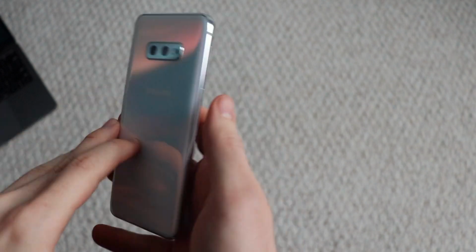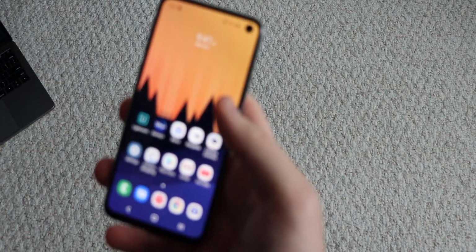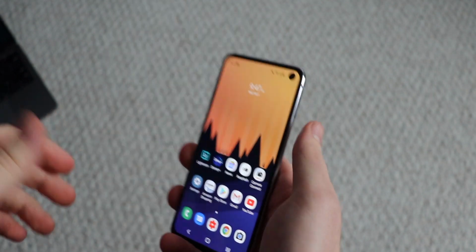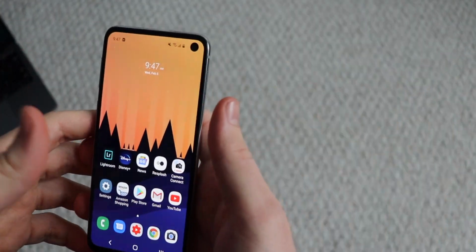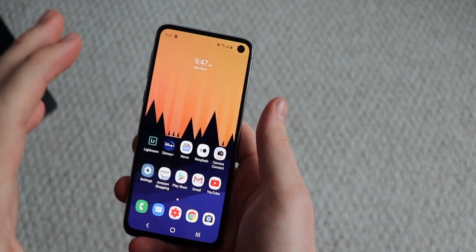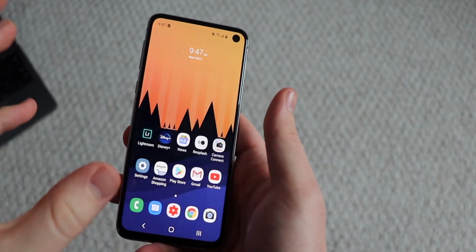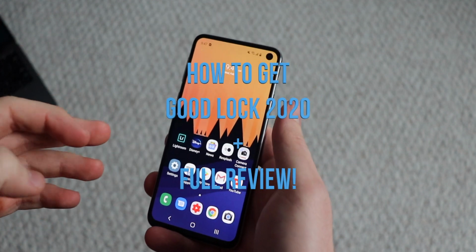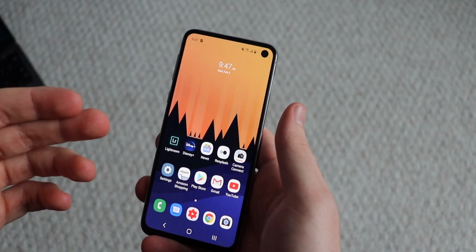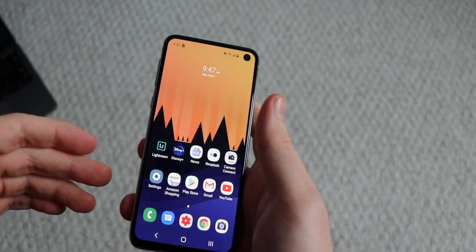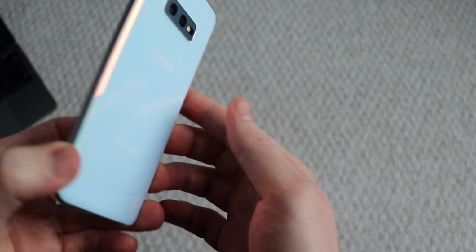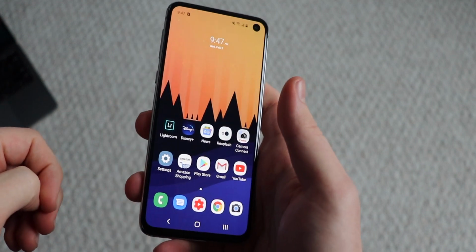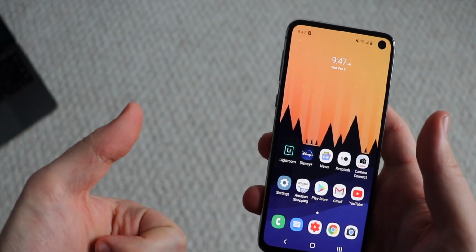Now I have the Samsung Galaxy S10 and it is updated to Android 10.0. That's pretty much it. There's no naming scheme anymore, so it's just Android 10.0. It's got One UI 2.0, but I'm going to be showing you how to get Good Lock 2020 on your Galaxy S10 or pretty much any Samsung device that runs One UI 2.0, as well as what Good Lock 2020 does and every single feature of it. So without further delay, let's dive right in.